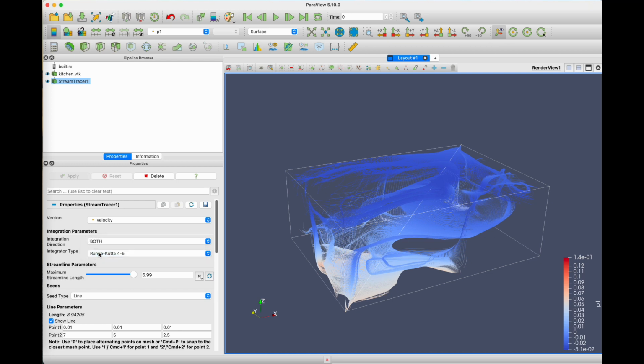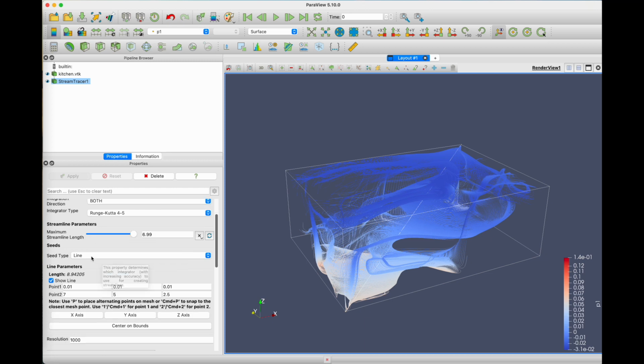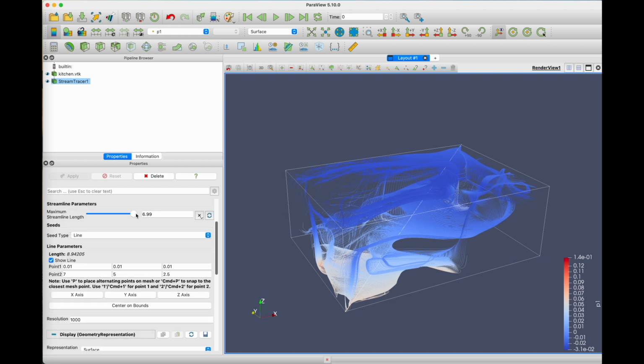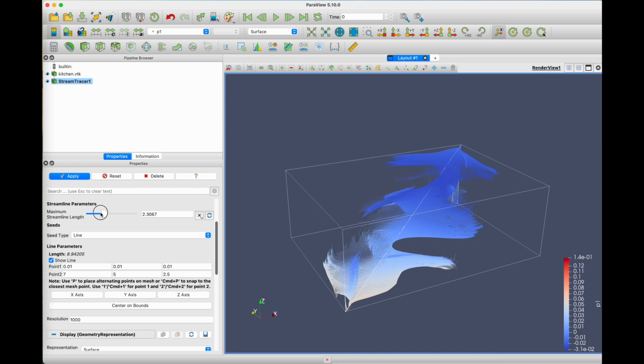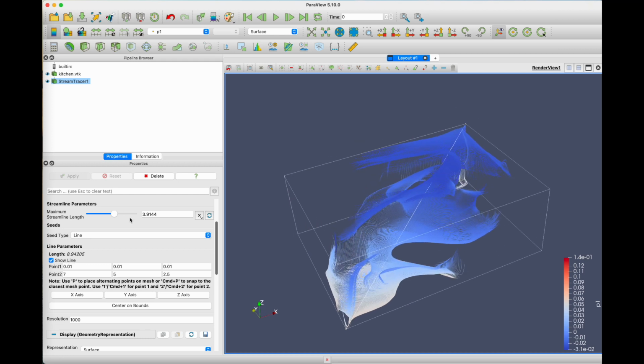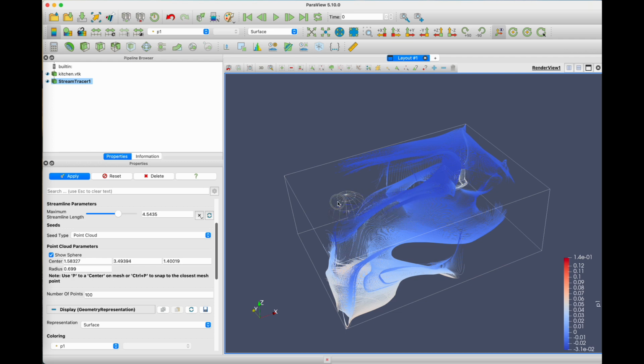This is a little bit limited compared with VisIt. In VisIt, they provide all kinds of operations, but I think this Runge-Kutta is a really common one. And the streamline parameters, maximum streamline length. Basically, it's another parameter, the steps of the streamline, I think. But it uses the length. For the seeds, they only provide 2 options, but this point cloud is really convenient.